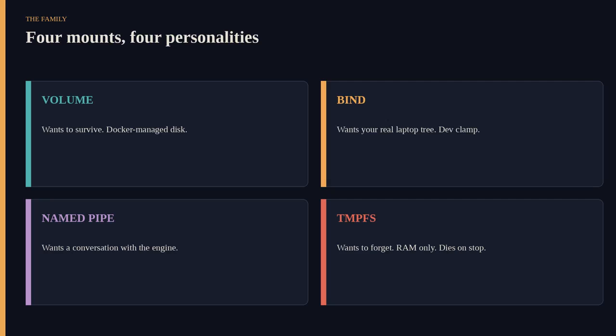So the family has 4 personalities. The volume wants to survive. The bind mount wants to share your actual laptop tree. The named pipe wants a conversation with the engine. The TMPFS mount wants to forget. Choosing among them is not a style preference. It is a statement about whether the data should outlive the process, touch the host, talk to the daemon, or vanish when the lights go out.